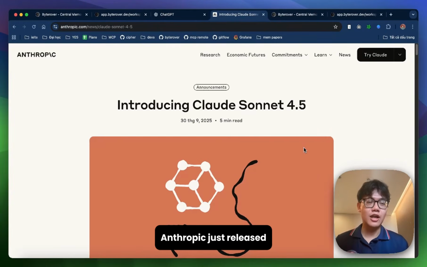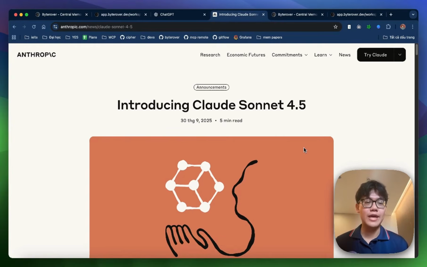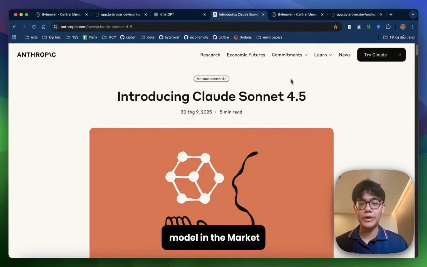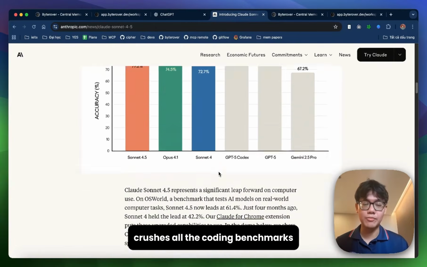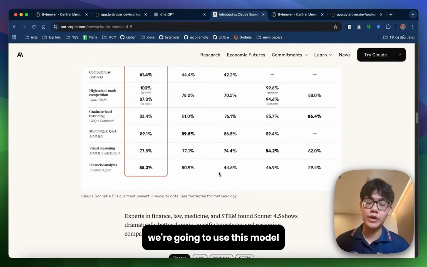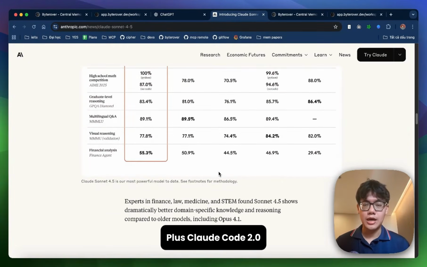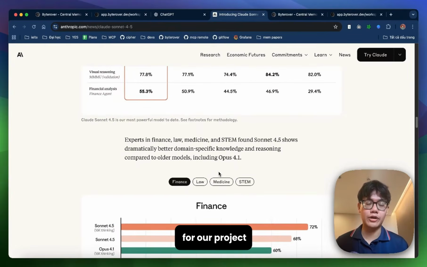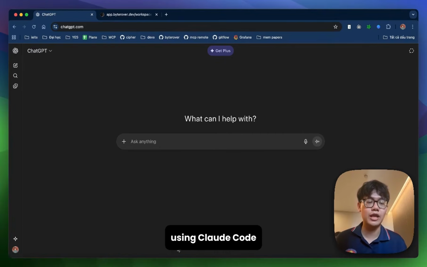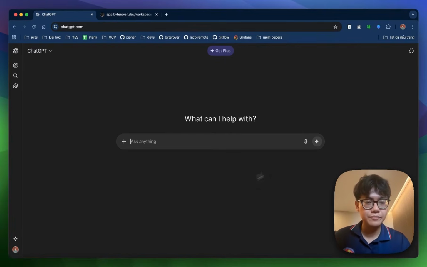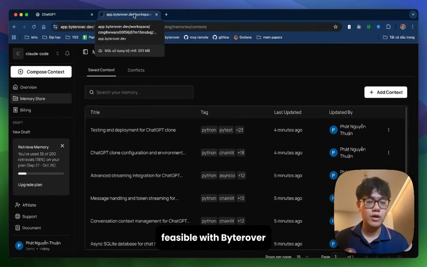Anthropic just released Claude Sonnet 4.5 a few days ago, and it's being praised as the best coding model in the market right now. As you can see, it absolutely crushes all the coding benchmarks. So in today's video, we're going to use this model plus Claude Code 2.0 to test our project. Let's get our hands dirty by re-implementing the ChatGPT web app using Claude Code with Sonnet 4.5. And of course, this is much more feasible with Byterover.